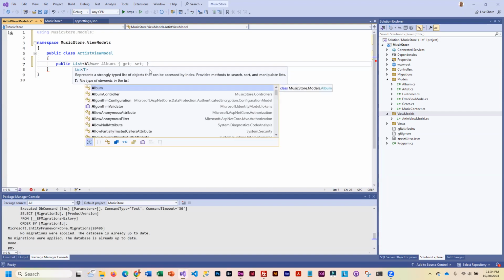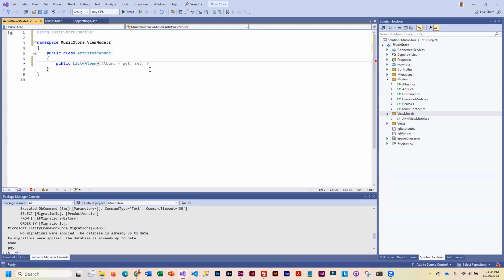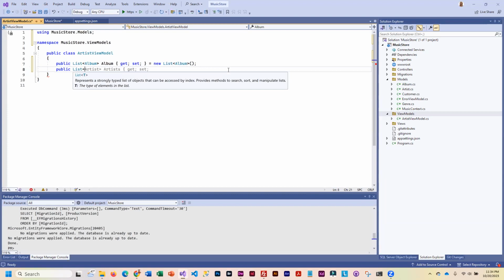And we'll start with album. And I'm just going to tab over this and then make the corrections that I need to. And the correction I'm going to make is I don't want albums pluralized. Okay, and then we're going to do another list for artist. And I'm just going to tab, and then I don't want artist pluralized either. Okay, so this is my view model. Kind of simple. Let's save this.